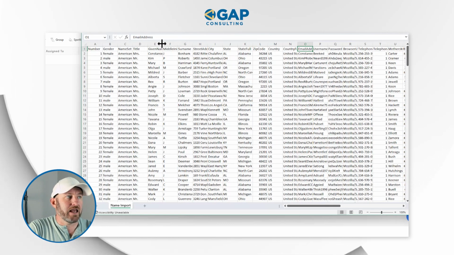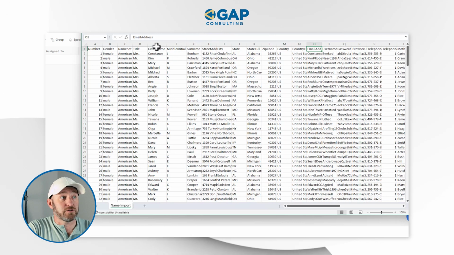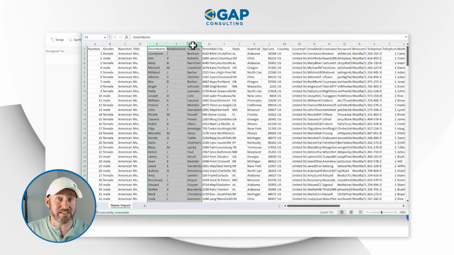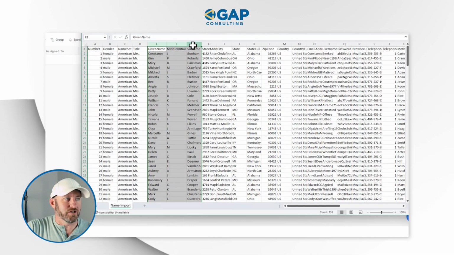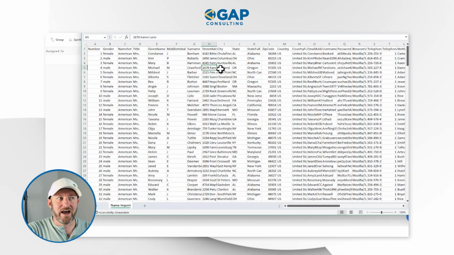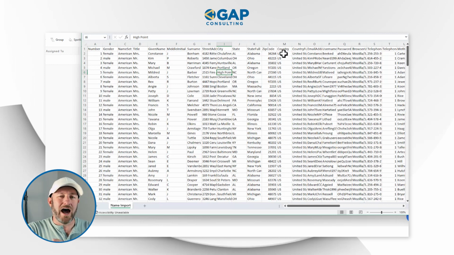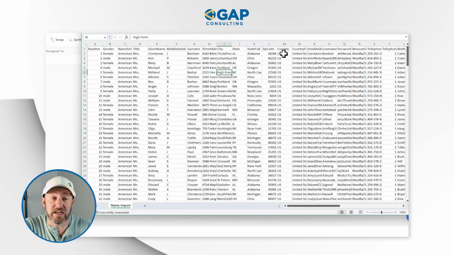I have a given name here, a middle initial, and a surname. So these three columns, E, F, and G, I will want to import into my SmartSuite dataset. Note that I don't want to bring in all the other information. In this case, I've got street address, city, state, all kinds of information here. I don't need all of it to come into SmartSuite for my specific example.